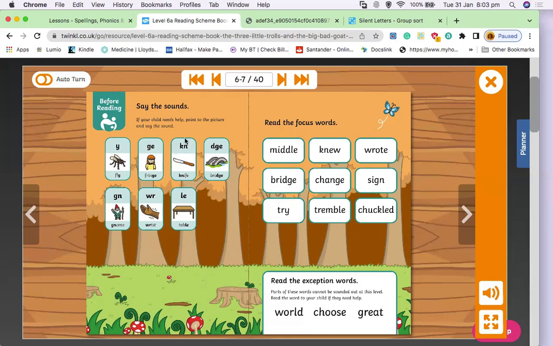And you've got this one here, silent K and an N, as in knife. You've got J here with a DGE, which is bridge. Now you've got a silent G here again. So gnome, gnome. Silent W and a silent S, wrist. And LE, Lee, table.